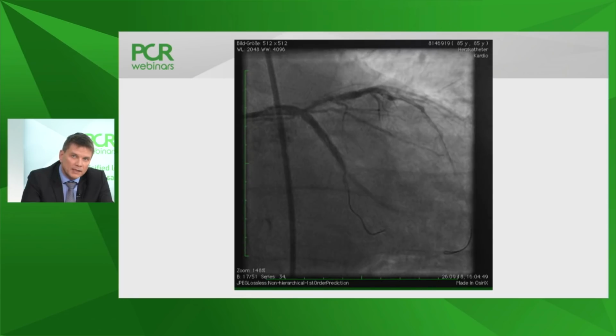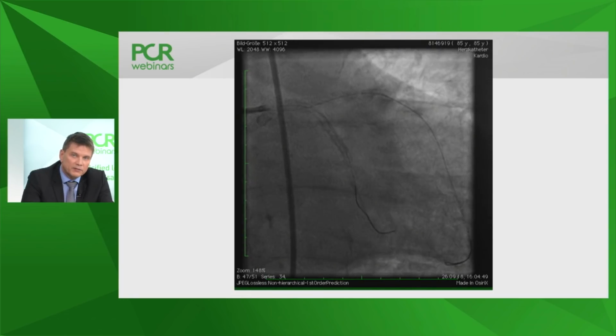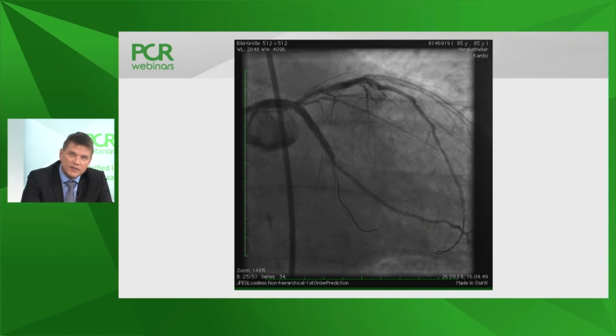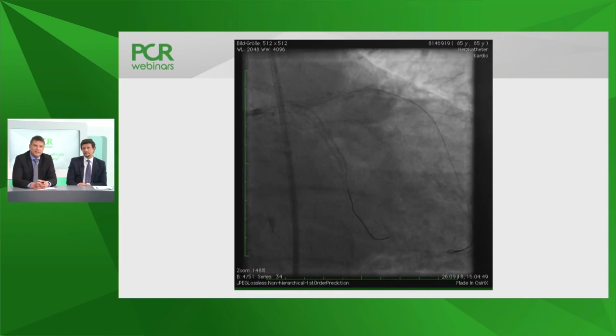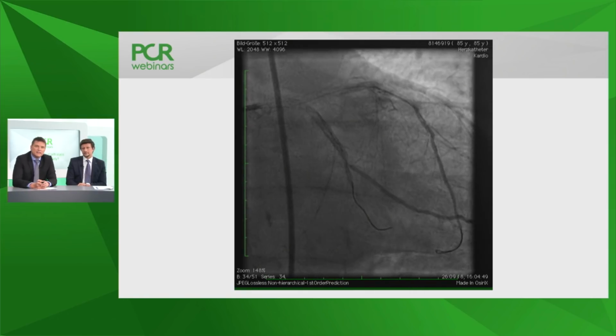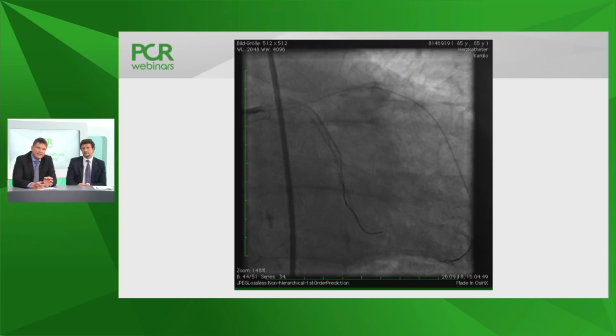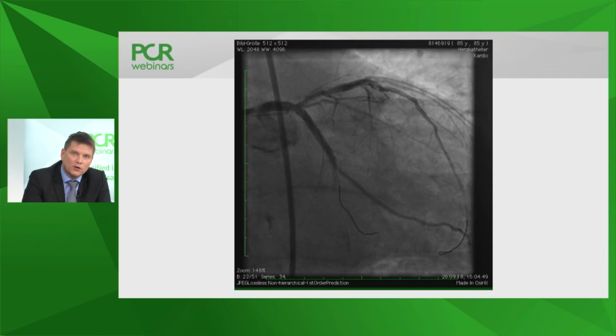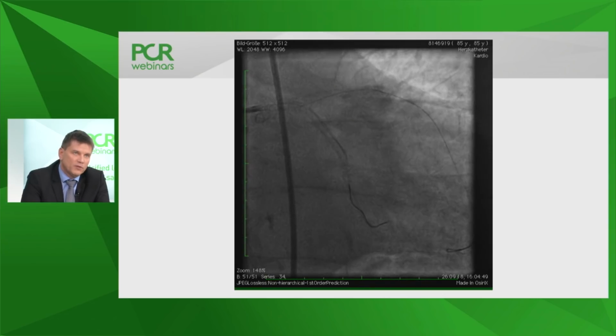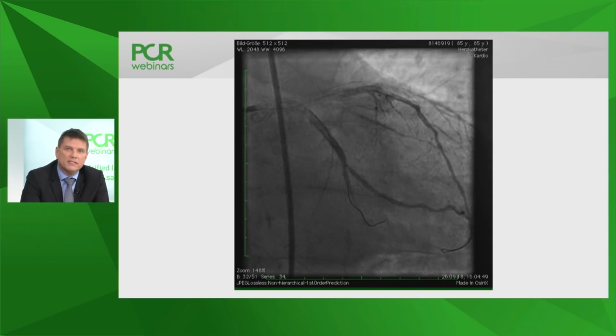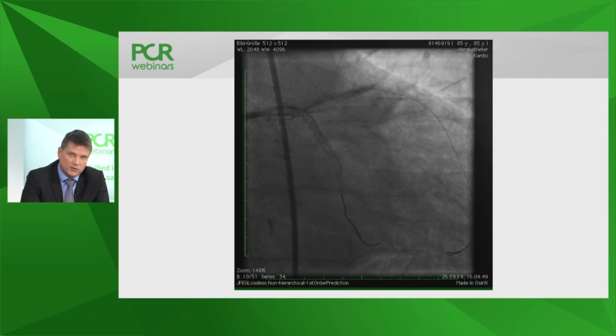Now, this is where we were after we decided for a culotte technique in this patient for similar reasons as in the previous case. And this is after we placed one stent in the more distal LAD, one stent in the distal circumflex, and the first culotte stent from the ostium of the left main, similar to the case we've just seen, into the circumflex.